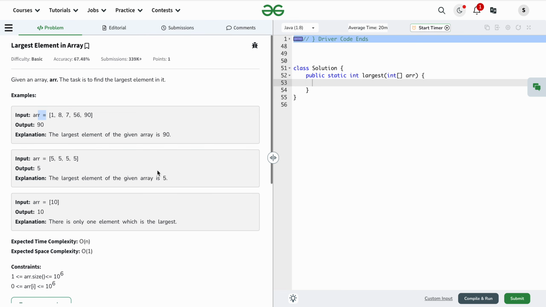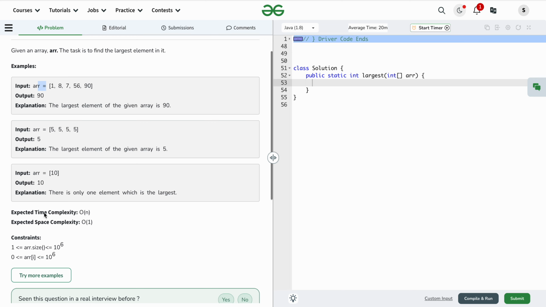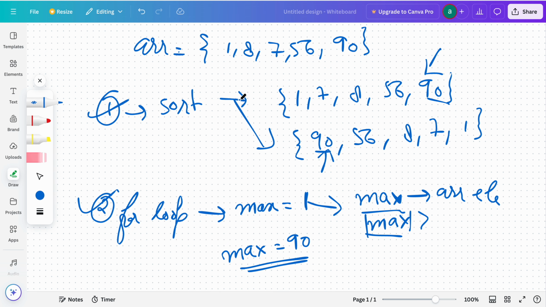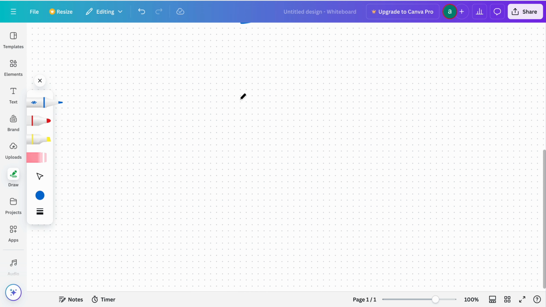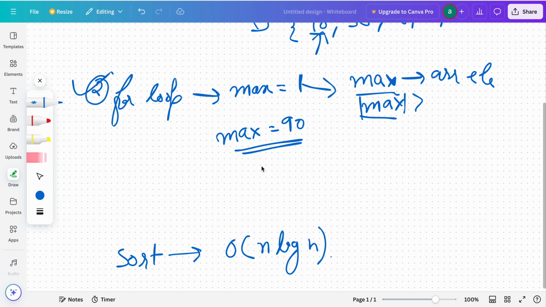But there is one condition in this question that the expected time complexity is order of n. If you have knowledge of sorting, sorting algorithms have the minimum time complexity of order of n log n. So in our question, sorting is totally out for us right now because of the time complexity condition. But the question arises, can we do the solution in order of n with a for loop? So let's see whether we can do it or not.